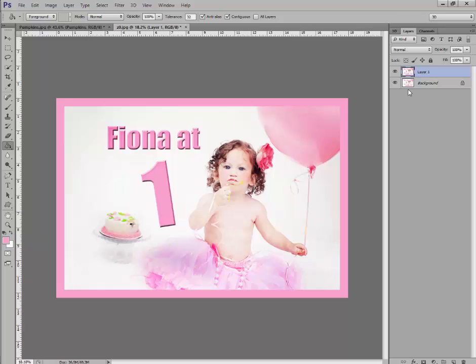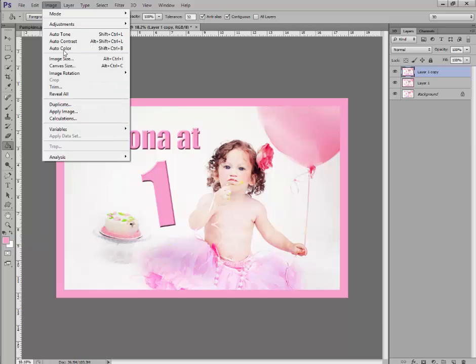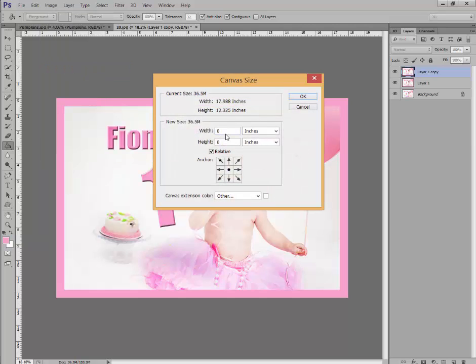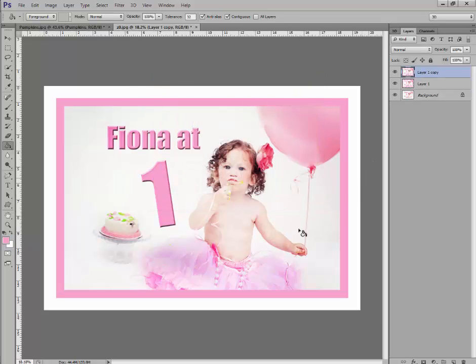Let's say you want another border. Well, let's duplicate the layer again. Command J, go up, same thing. We're going to go to the canvas size, and this time let's go 1.5 inches. We'll make it a little wider, 1.5. And click on OK. You've added a little bit more there.